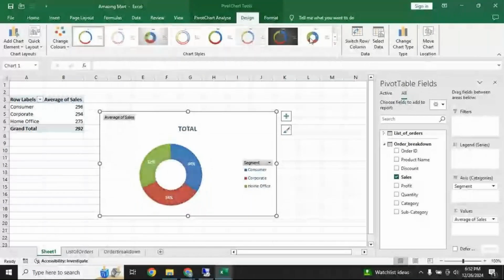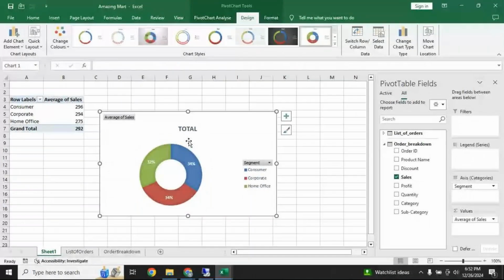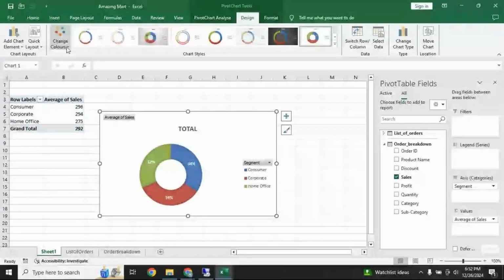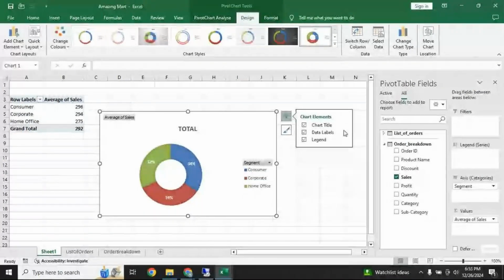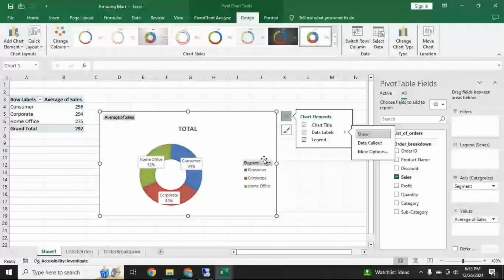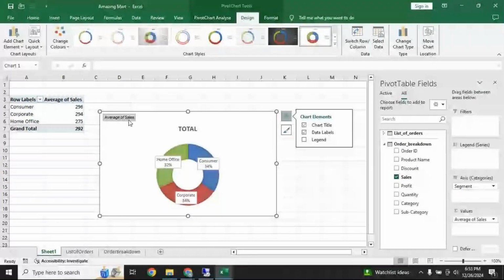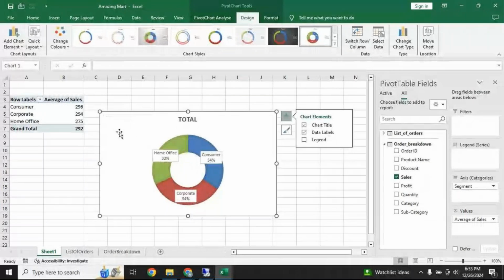If you want to change the color, from here you can change the color. If I want to have the data labels, I'll come here, data labels and data callouts. So I got this. I'll remove the legends. I'll hide the field buttons. So I got my data. Try doing this.